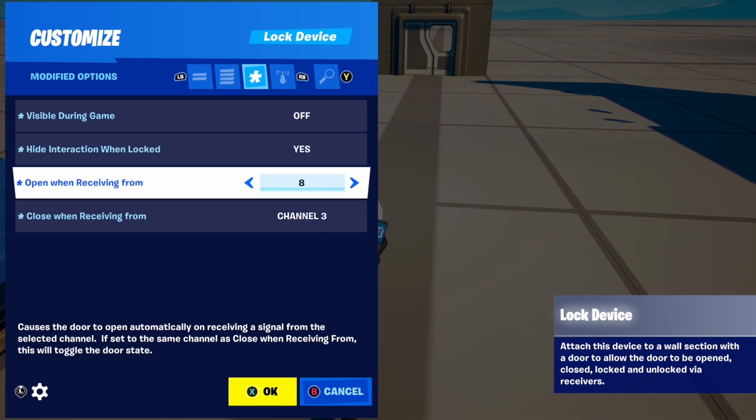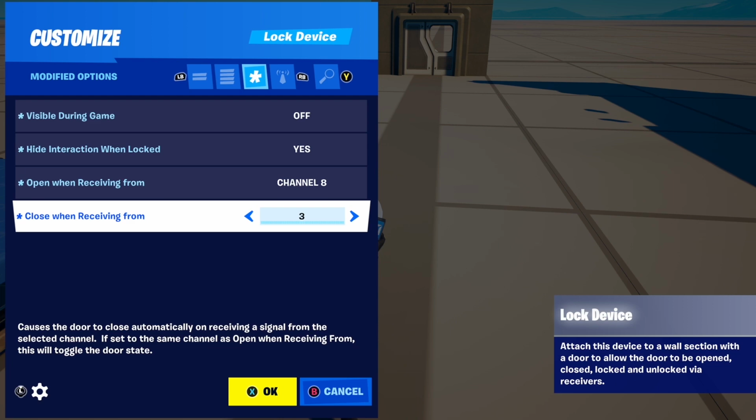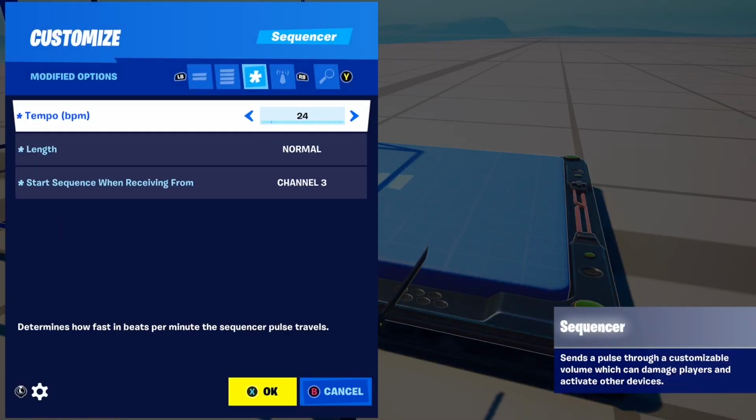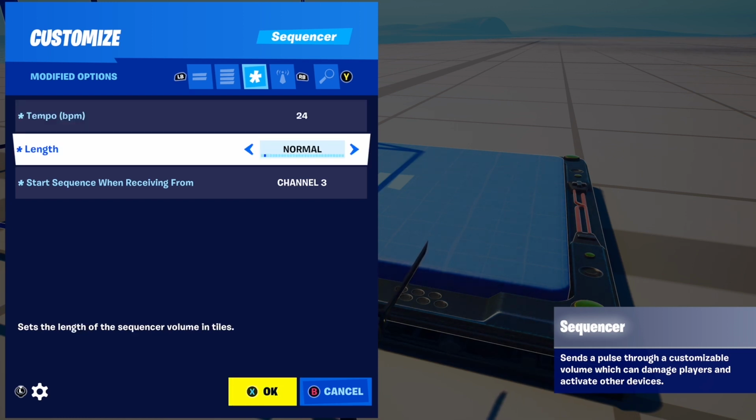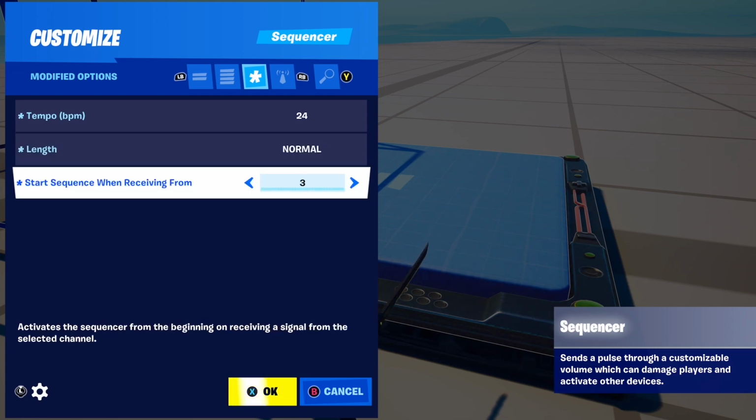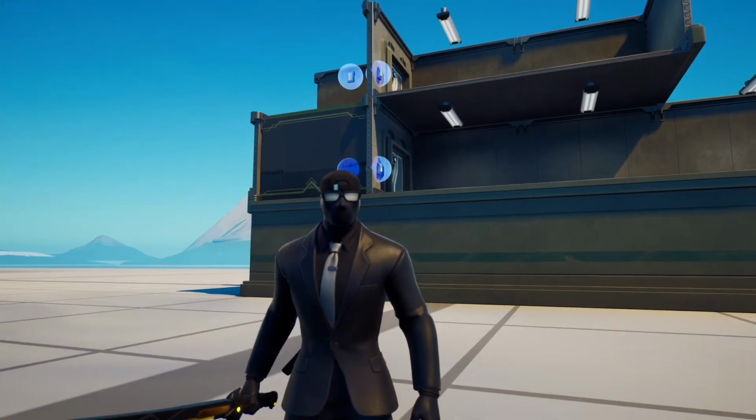We will get back to placing the lock device in just a bit. And now for the sequencer. There are only 3 settings we will need to change on the sequencer. Set tempo, beats per minute, to 24. Length to normal. And start sequence when receiving from channel 3.